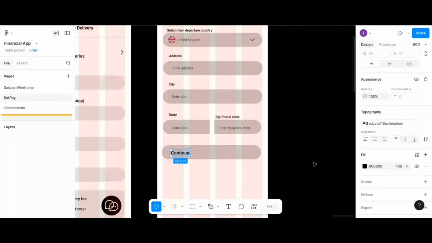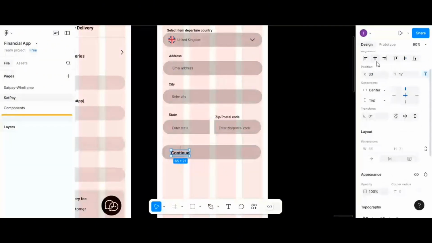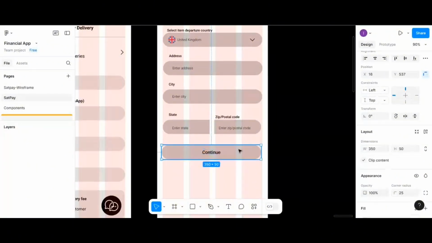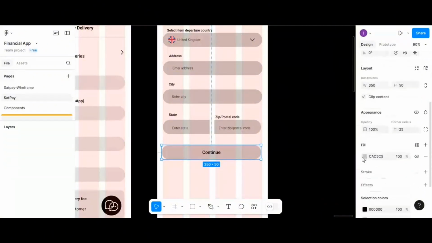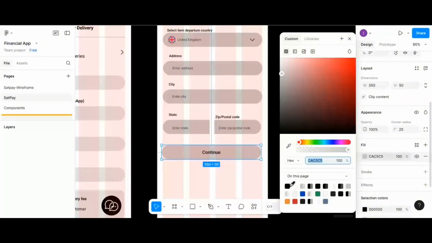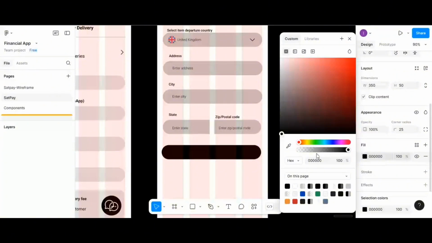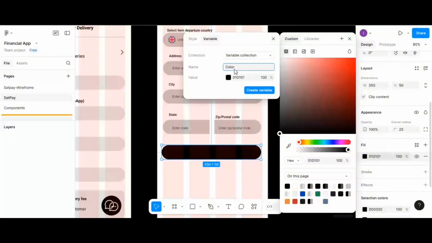So we all put it inside the middle of the frame. Now here also we're going to update the background fill to our global color, which is going to be 010101, and you select the text. Let's add this to our design system. So black.